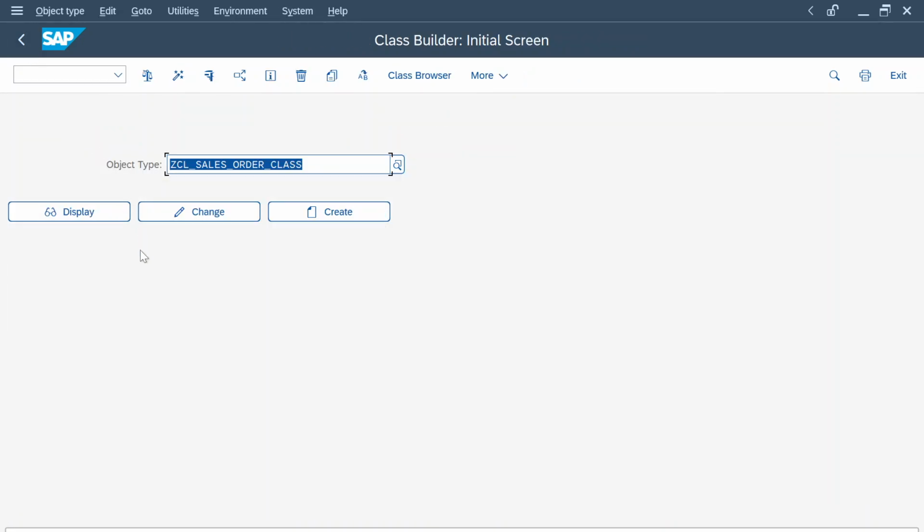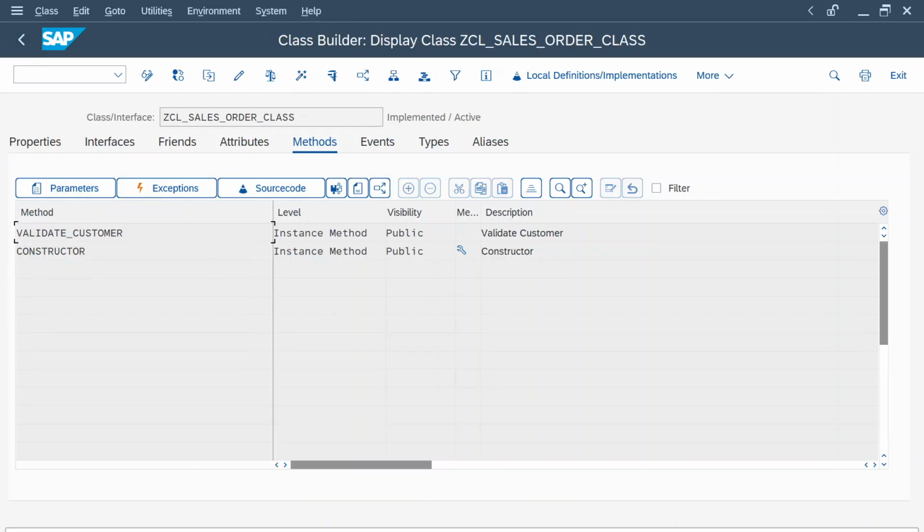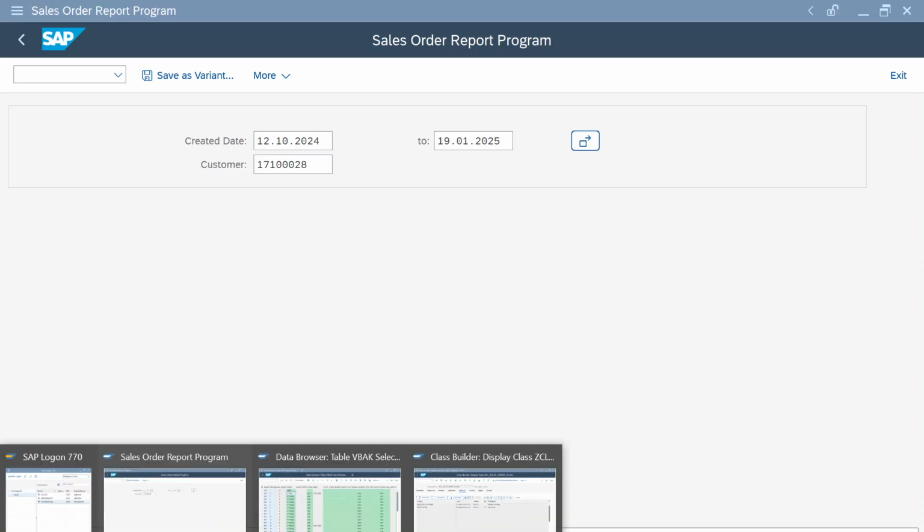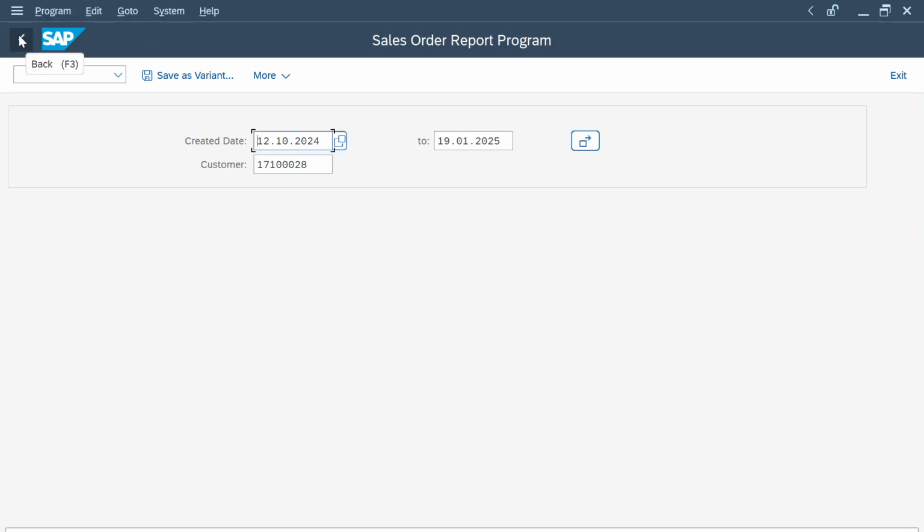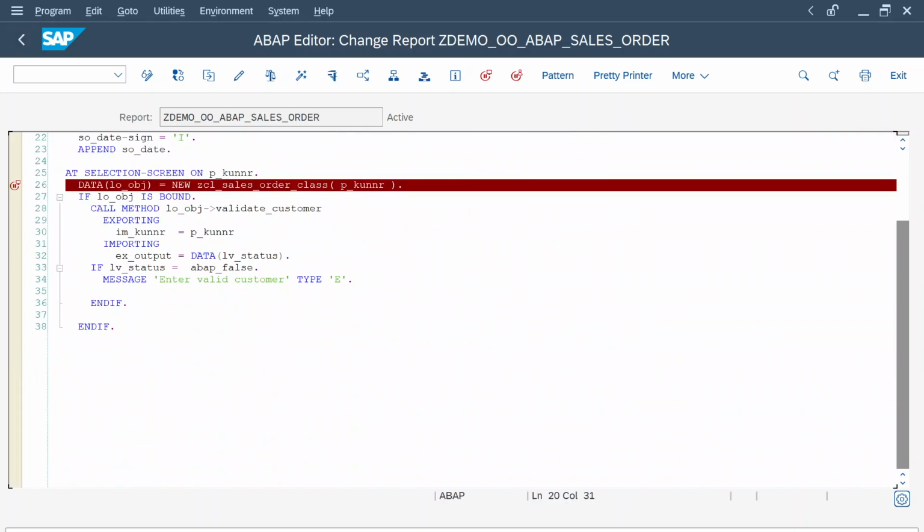So the rest of the functionality is to select the data, to select the sales order data, right? We can also pass select options as input for the class methods. We'll see that in the next session.